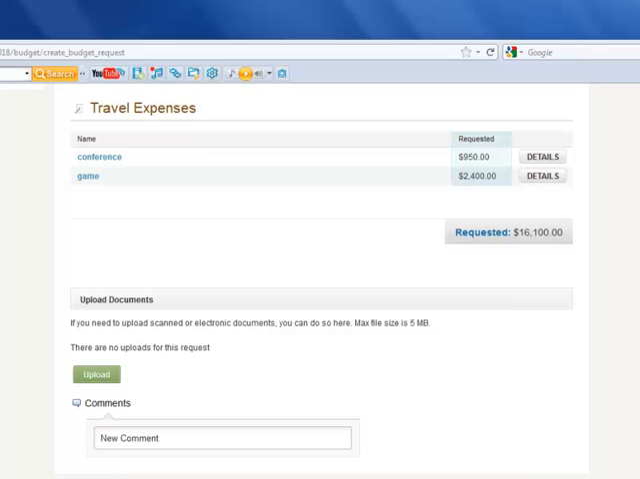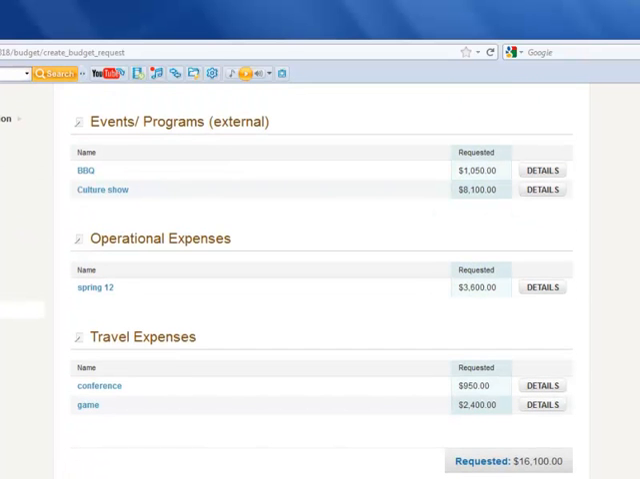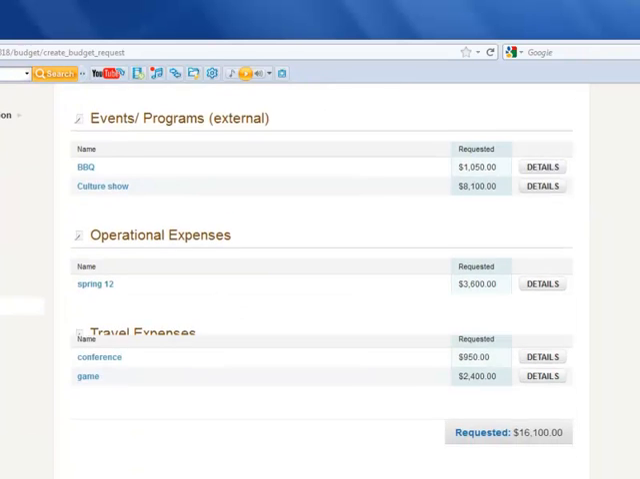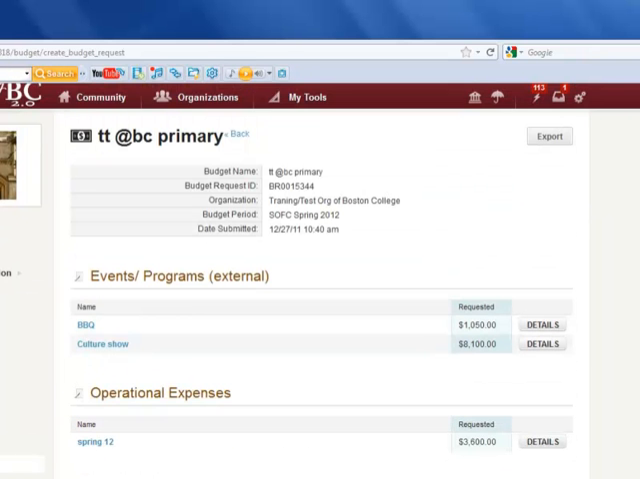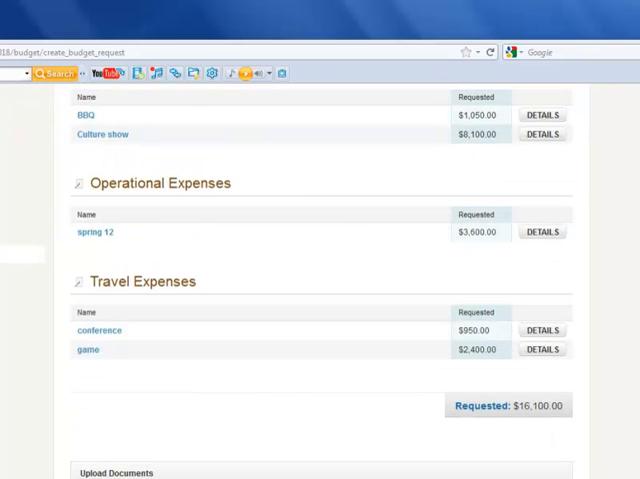So the budget has been submitted. So you can see it all broken down. You have the events and programs, the 2 things you're planning, the operational expenses, and your travel expenses. And if you wanted to go in and look at any of these, you could just click on those items, and it shows you exactly what you requested. So you can go back to the primary budget. You can also export this to Excel if you wanted to. And again, you could leave comments or any other additional information.